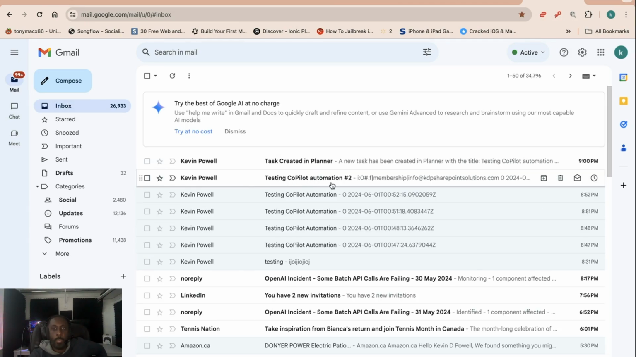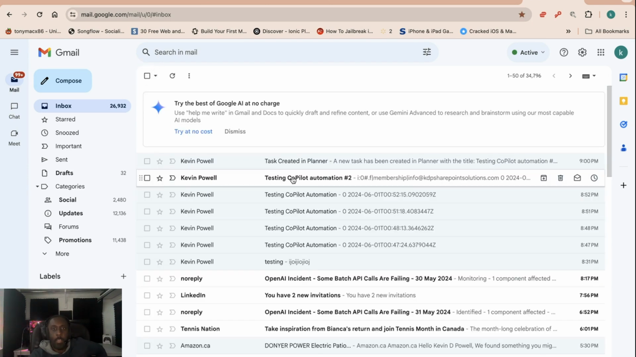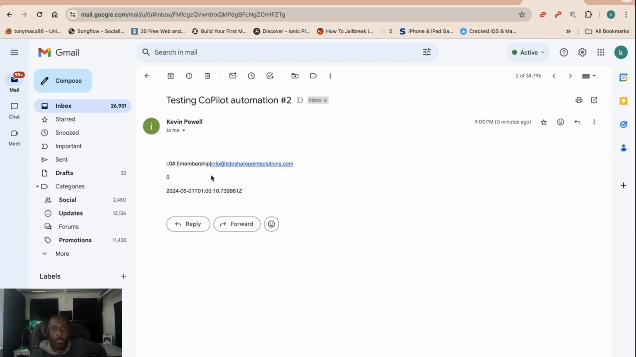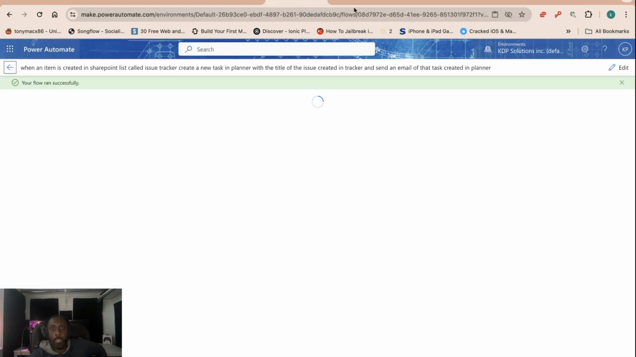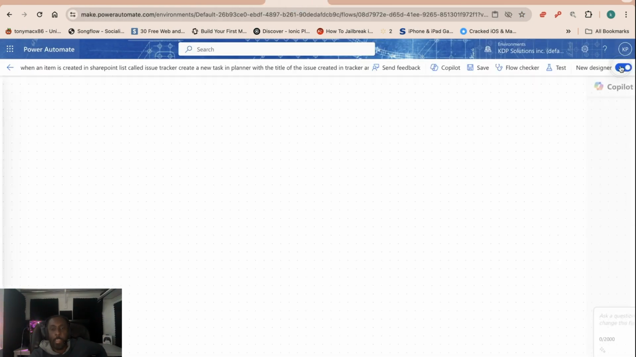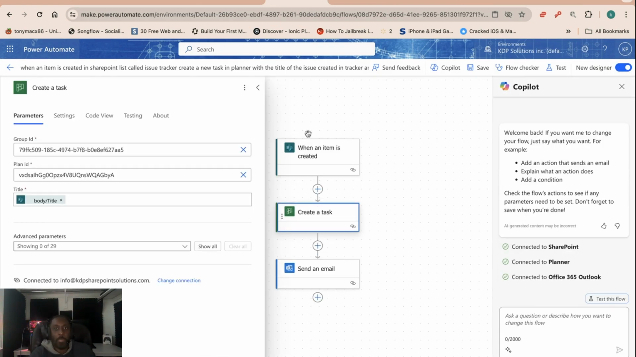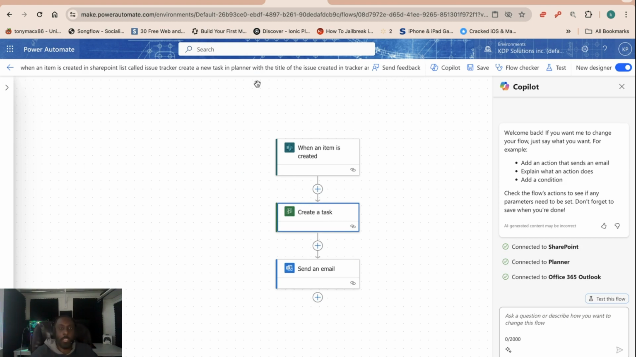Automation 2. And then I guess this one's from Planner. Task was created, new task has been created. Here's the name, and then that's my identifier. And then we have this other email. Again, it's pulling in the right information. So yeah, so that's basically it. This one is officially fully AI. The other one I cheated a little bit. I did make the change, but this one, as you can see, I just created specifically from the Copilot.